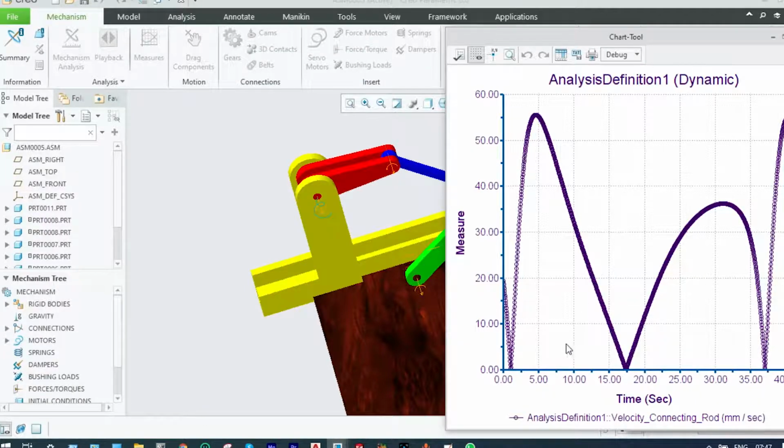and it is showing that after 5 seconds its velocity is maximum, and after 17.5 seconds its velocity becomes 0. So by seeing this graph, we can control the velocity of the door. That is when it will be closed and when it will be opened. That can be viewed from this graph. Okay. Next to that, we'll see the acceleration of the door. This is the dynamics analysis, velocity of connecting rod with different times.